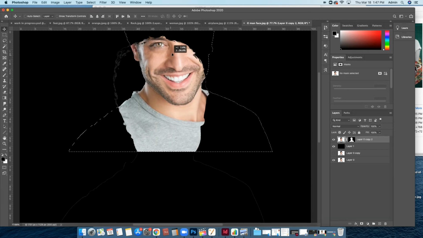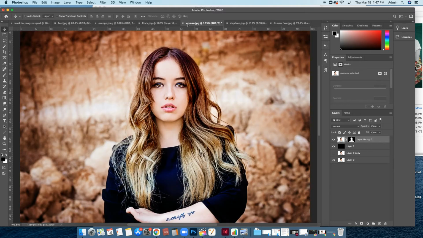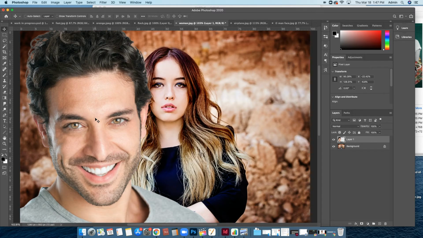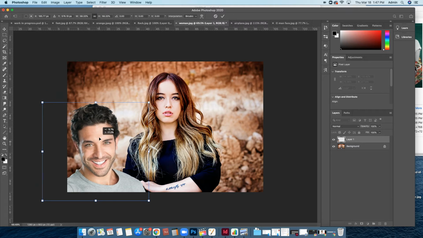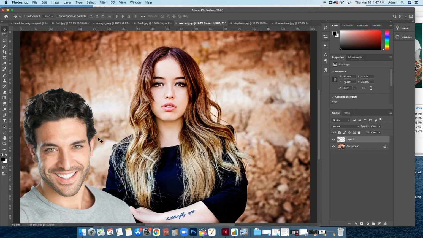you guys are going to be making a collage, and I could take it and put it up. Yeah, let's put them in here. And then Command T and Command 0 so I can see my bounding box. And then I could build a collage, something like that, right? Not too bad with the hair.